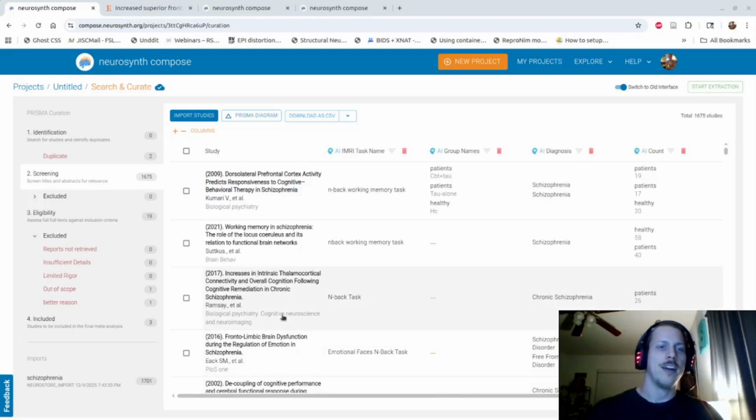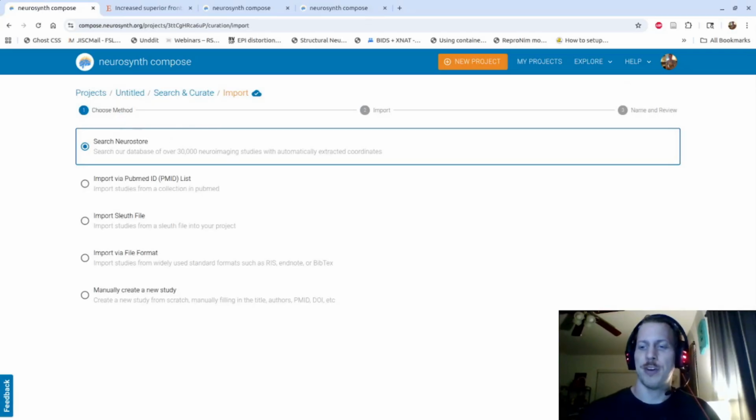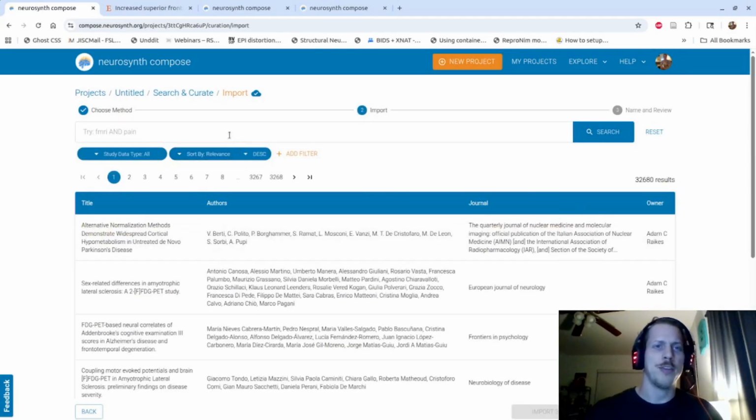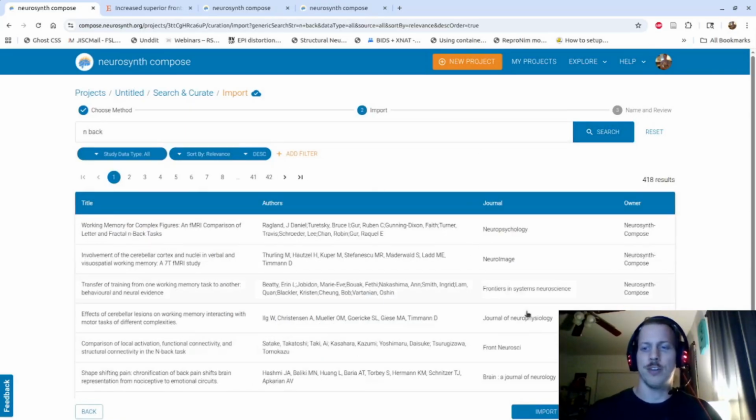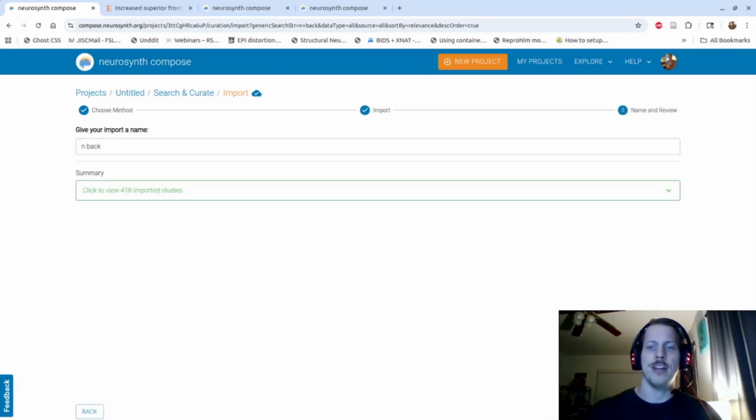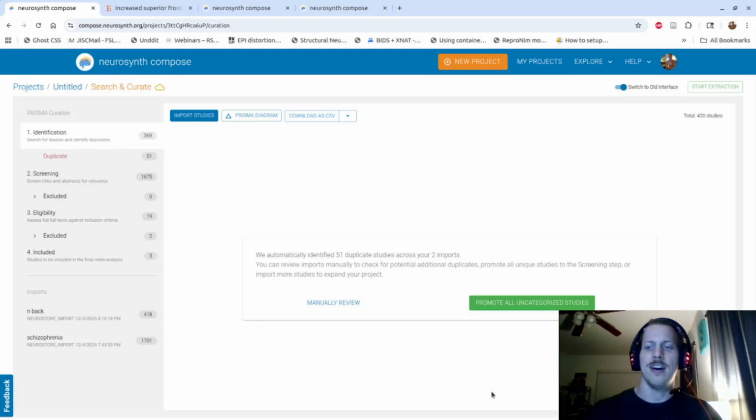So we're looking at our Prisma search and curate page where we are at different parts of the process with different studies. Let's say we needed more studies. We decided through conversation with our professor that we need to search a different database and add in more terms. Maybe I need to add in the NBAC search term. I'll search for NBAC. Oh, it's 418 studies. I'll import 418 studies as a separate search.